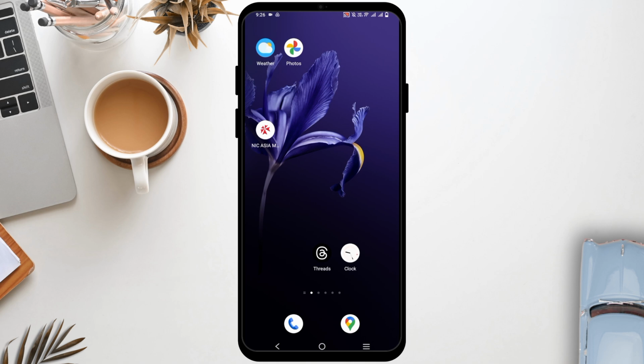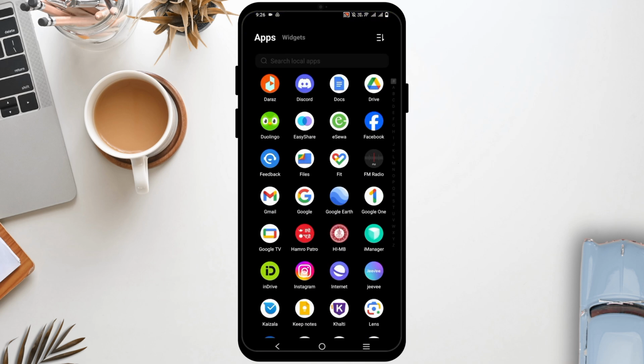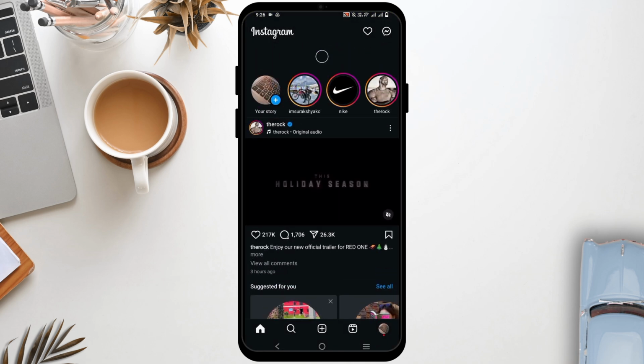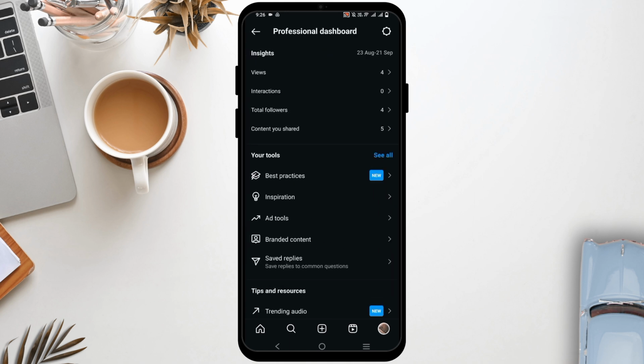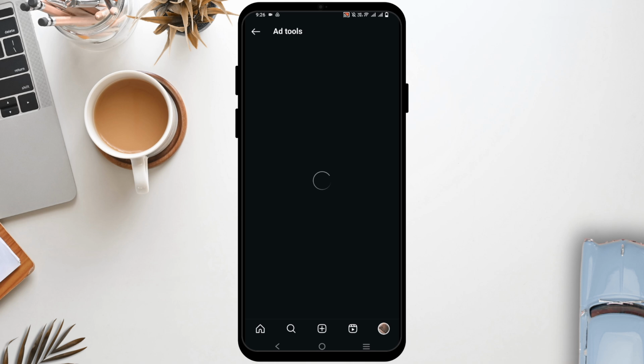If you want to make Instagram ads for your Instagram business page, let's get started. First and foremost, make sure that you have updated your Instagram application and connected it to the Facebook page. Then go to your profile and tap on Professional Dashboard. Here you will see an option called Ad Tools under Your Tools.